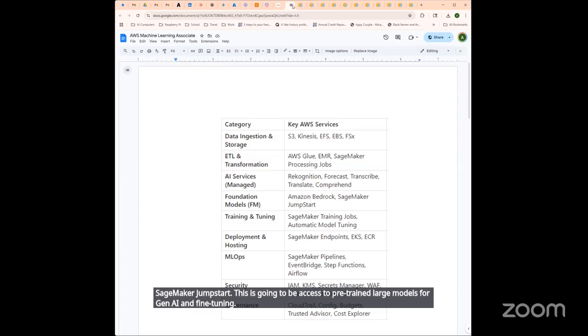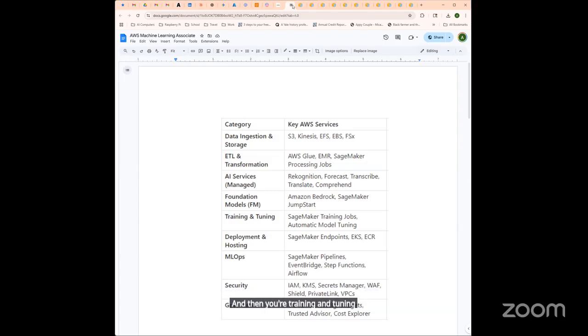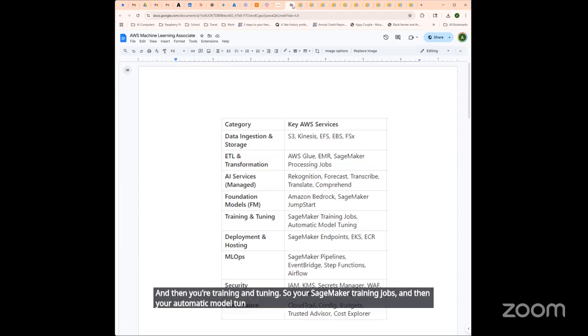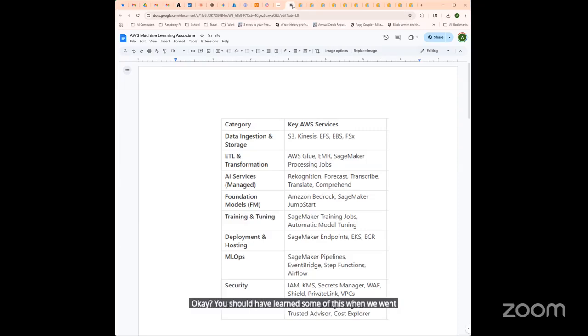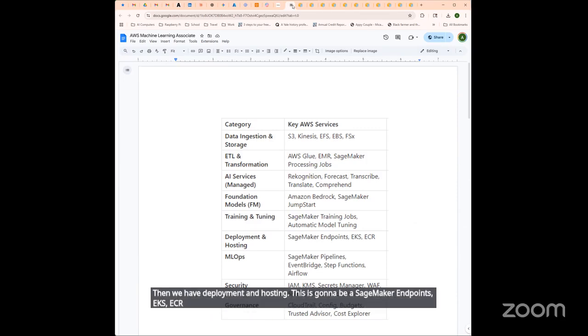And then your training and tuning. So your SageMaker training jobs and your automatic model tuning, this is going to be for fine tuning the models and tuning the hyperparameters. Okay, you should have learned some of this when we went over the AI Practitioner. Then we have the deployment and hosting. This is going to be SageMaker endpoints, EKS, ECR. This is to host models for inference.